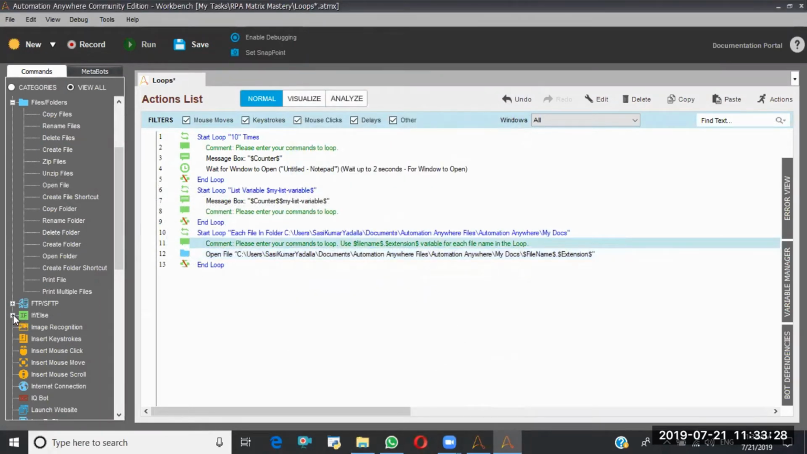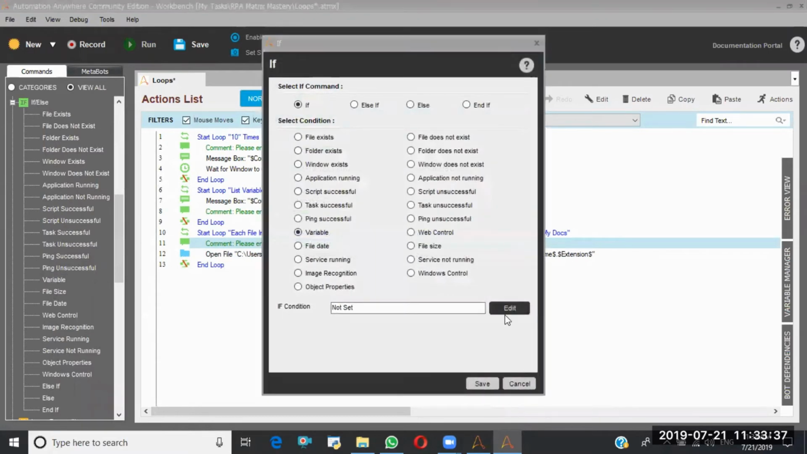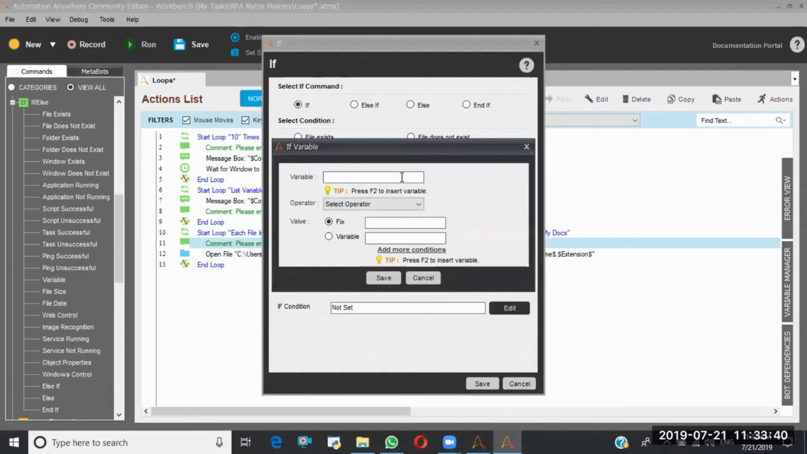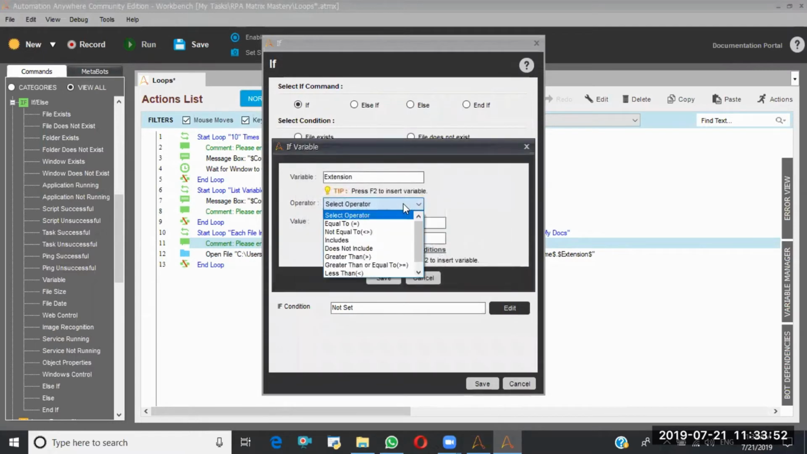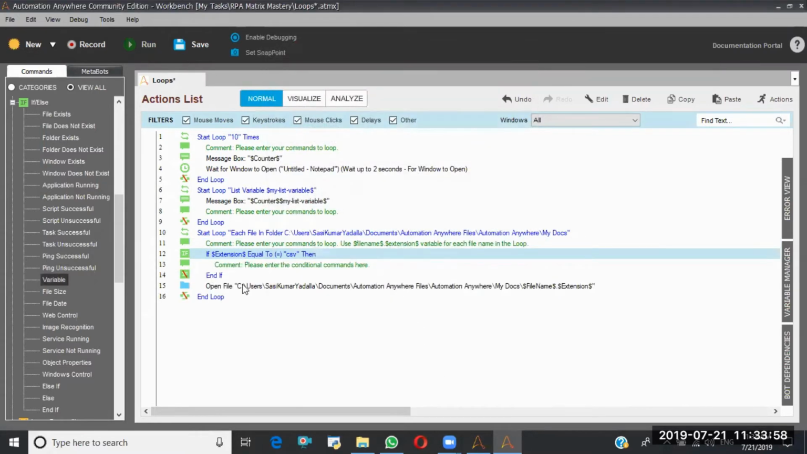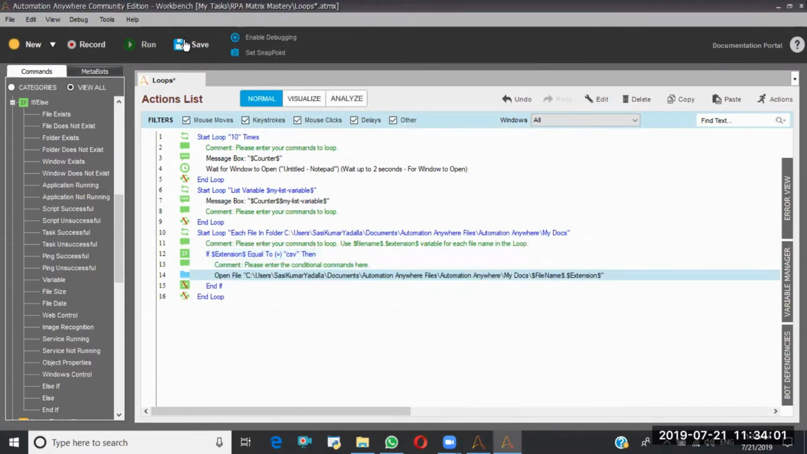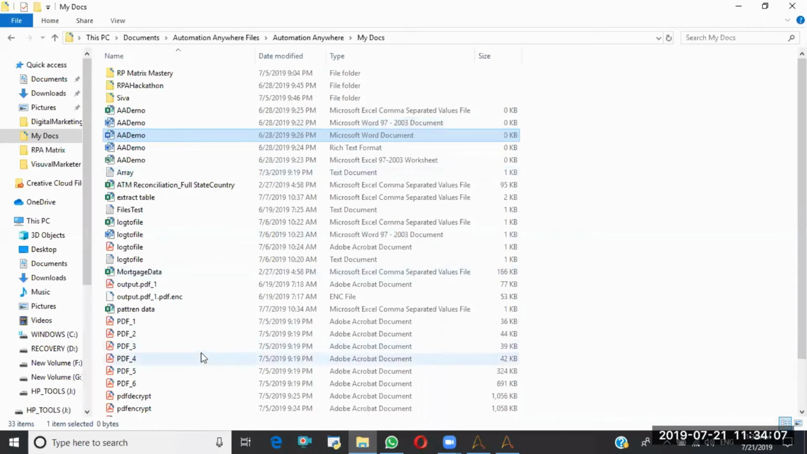Inside this one, I'll use an if command. The file name is a variable, so I'm taking the variable condition and editing it. I don't want to deal with every file name extension because I just want to deal with the CSV file set. So I'm considering the extension is equal to CSV. Now I'll put this inside. Of course my loop will go through each and every file in this folder, but it will open only CSV files.